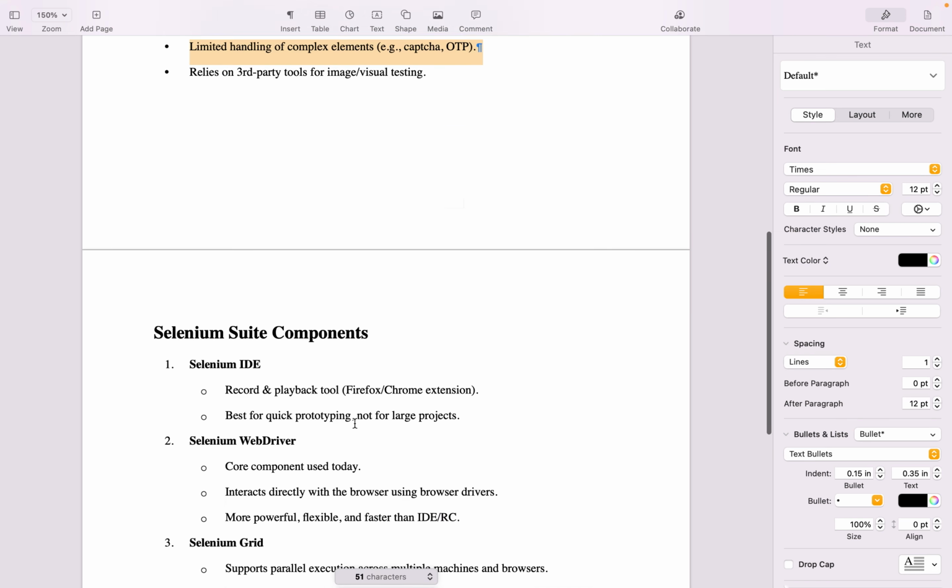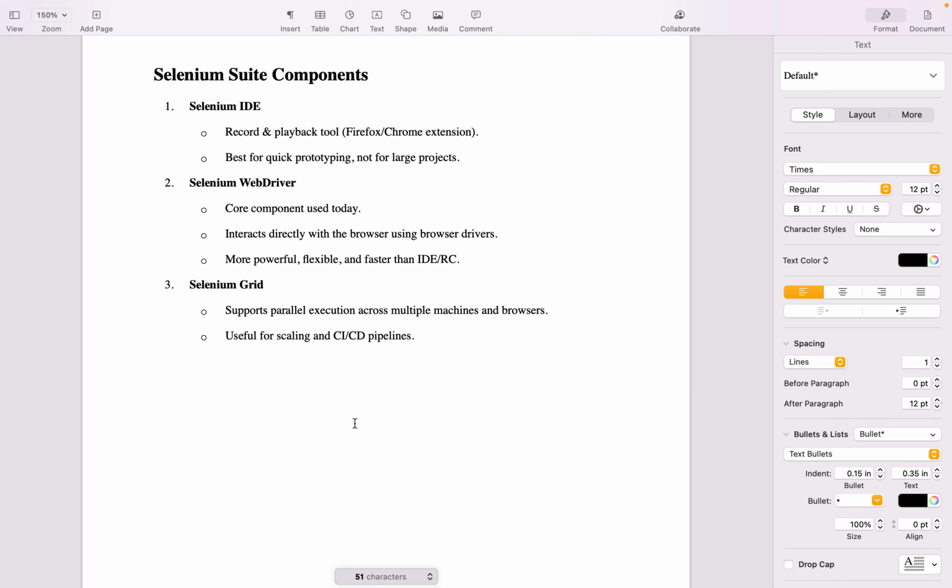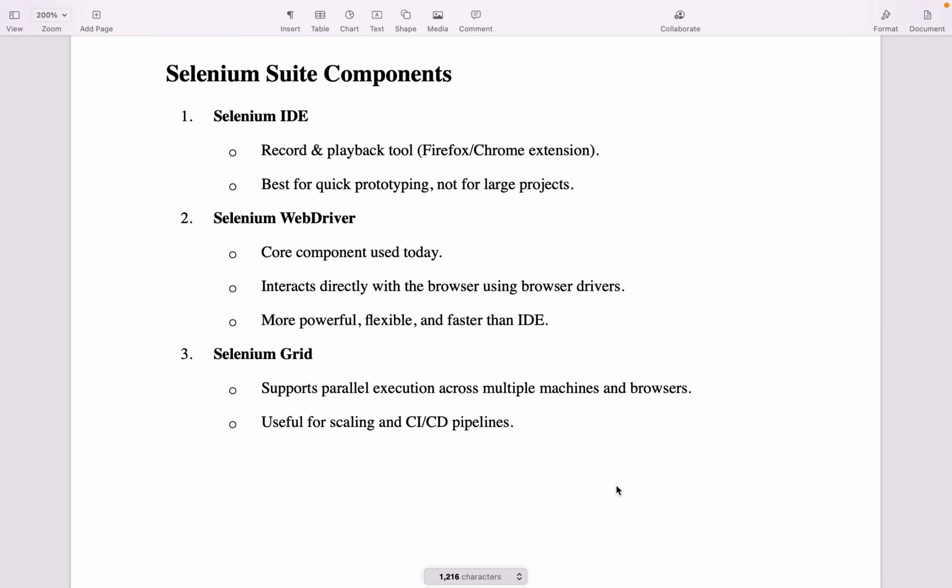Now we look at the different components of the Selenium suite. So now let's look at the different tools that are offered by Selenium. We have the Selenium IDE, Selenium WebDriver, and the Selenium Grid. Selenium IDE is basically a record and playback tool.